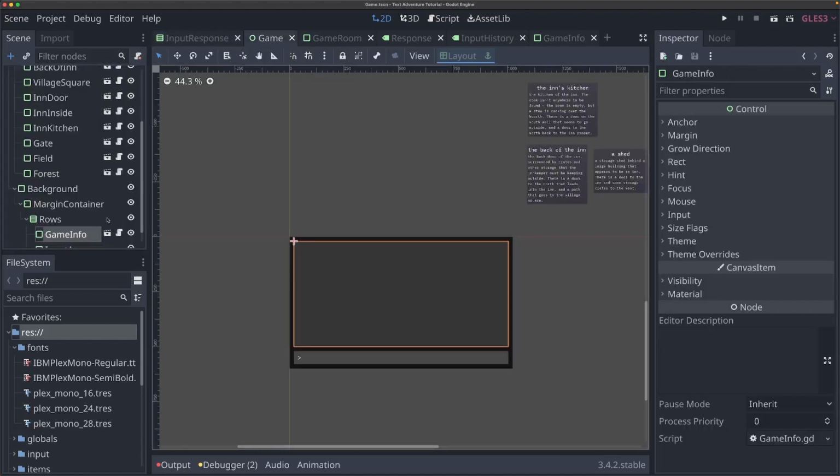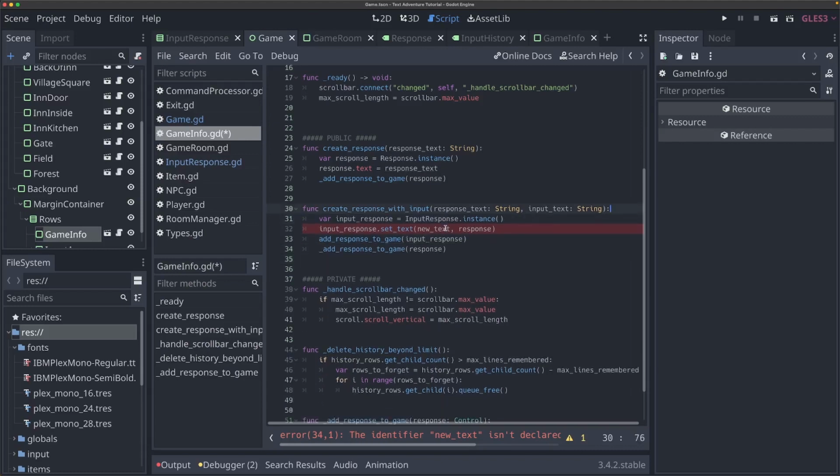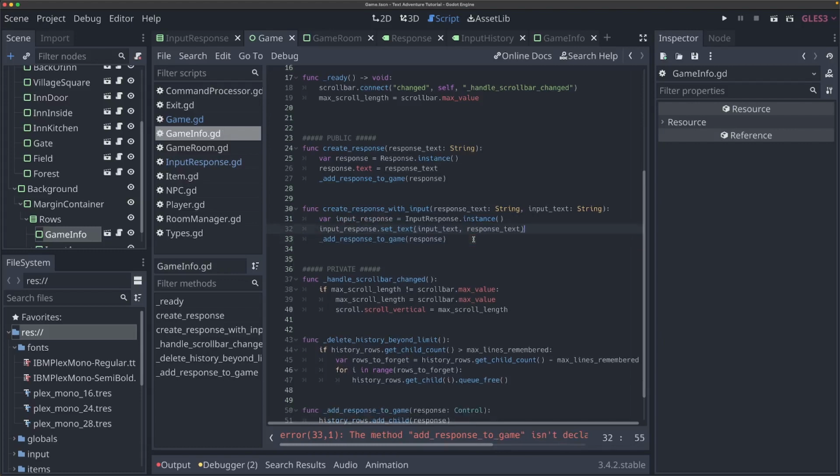And so all we need to do, if I come back to our GameInfo script, is just remove these first 2 lines that we copied from before, because we just want to create a new input response instance, and then we want to set the text to be input text instead of new text here. So input text and our response text, which we're passing both in. And now I can get rid of this.